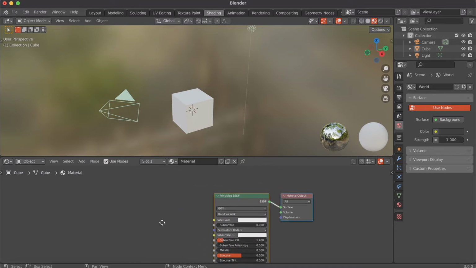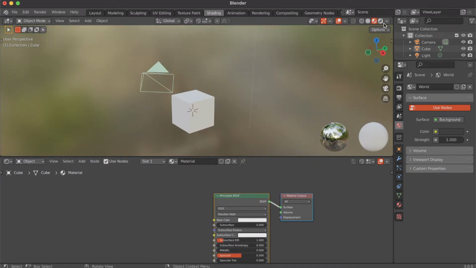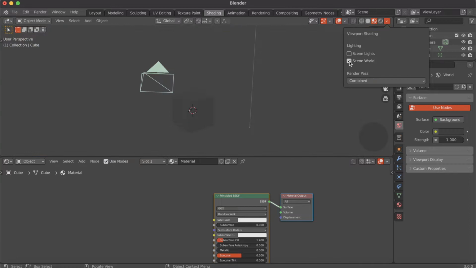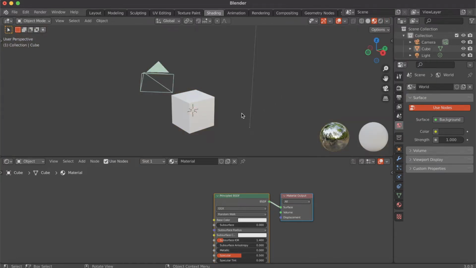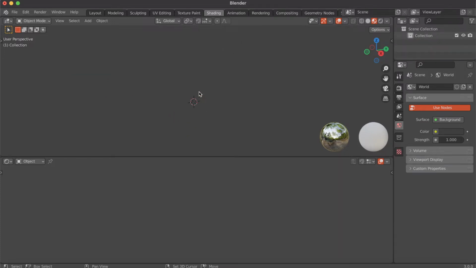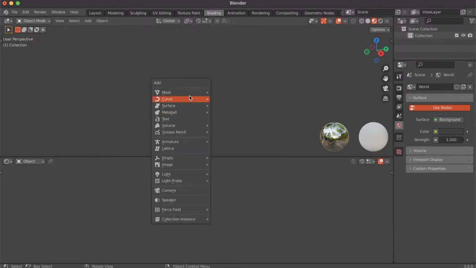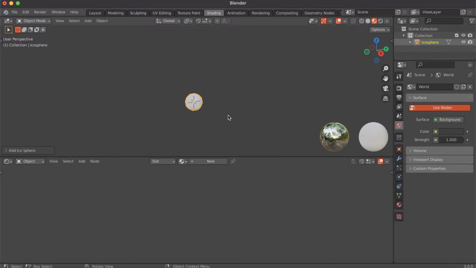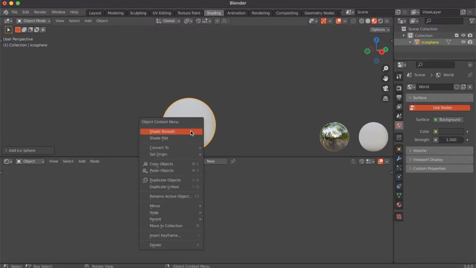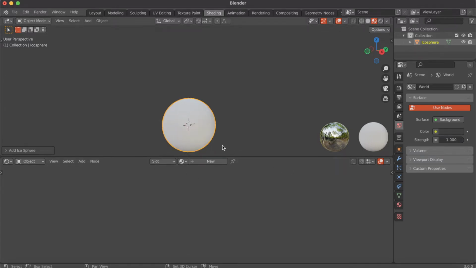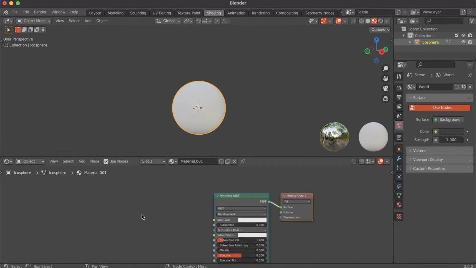What we want to do is just get right into it. So for my own sake, I'm going to turn off scene lights, and I'm going to turn off world opacity because it annoys me. I'm going to select everything and just delete it. And we're just going to use an icosphere and then give it some more geometry, and I think that'll work fine. And so let's click new here.